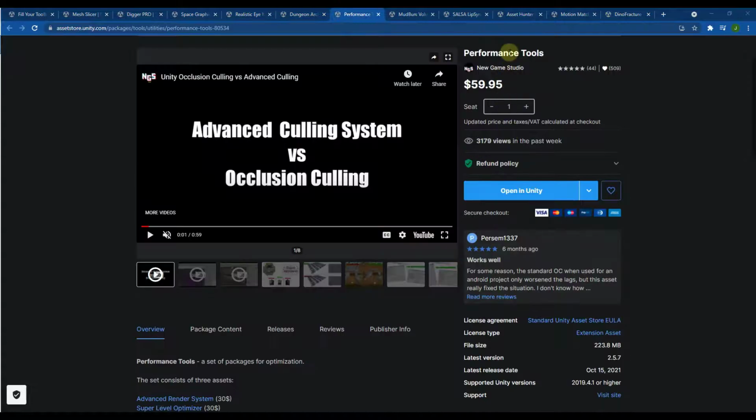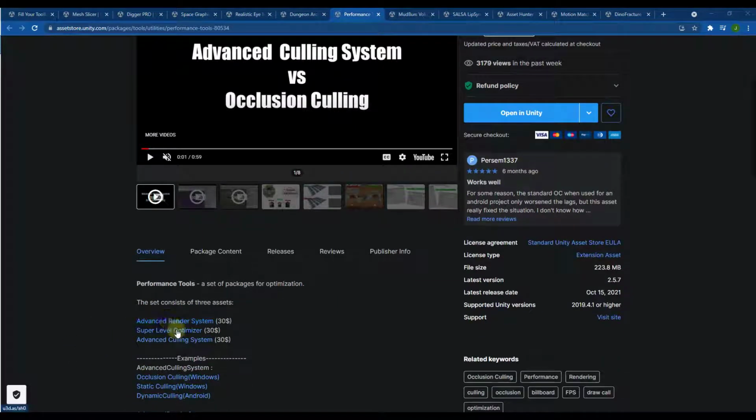So Performance Tools is basically a collection of 3 different assets.